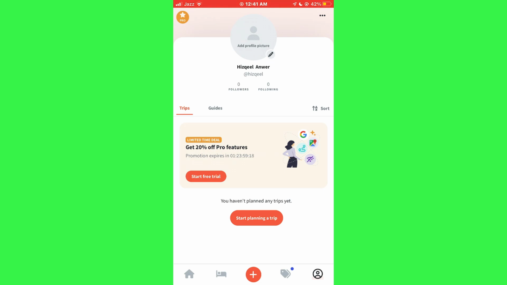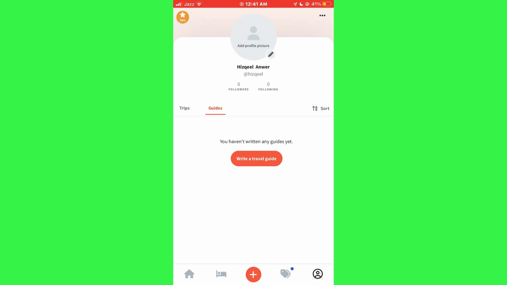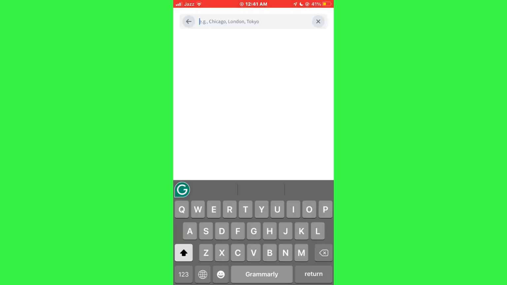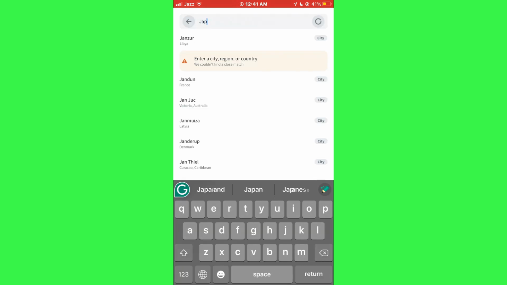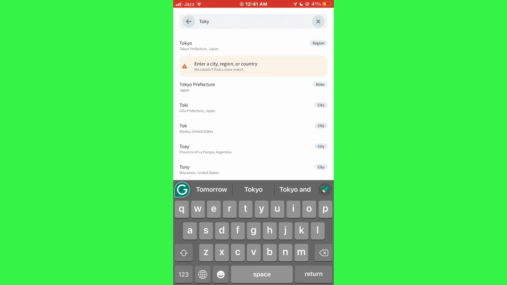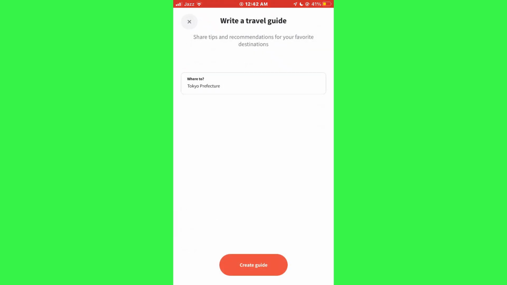Here, look for the guide option and tap on it. On the guide page, you'll see a Write a Travel Guide button. Tap on that to get started. You'll then be prompted to enter the name of the place you would like to create a travel guide for. Type in the location and then tap on the Create Guide button.